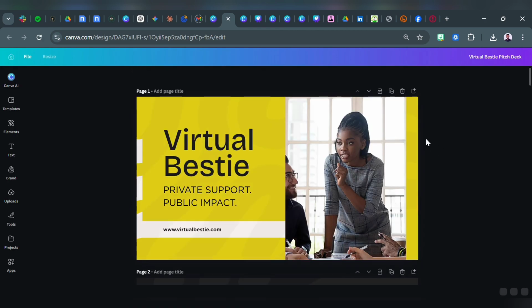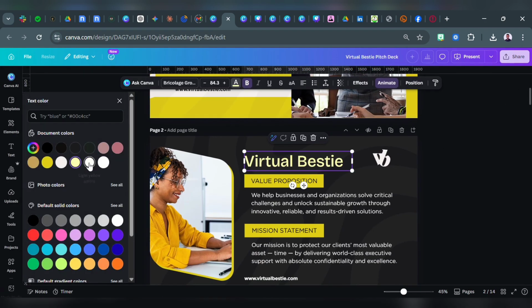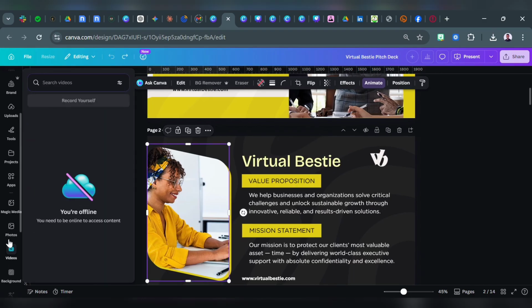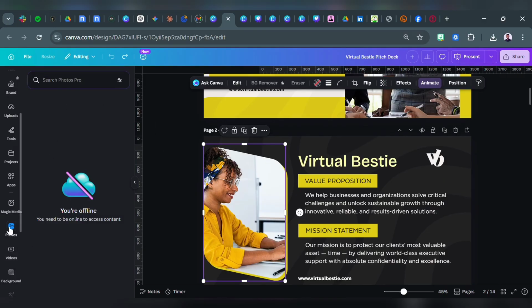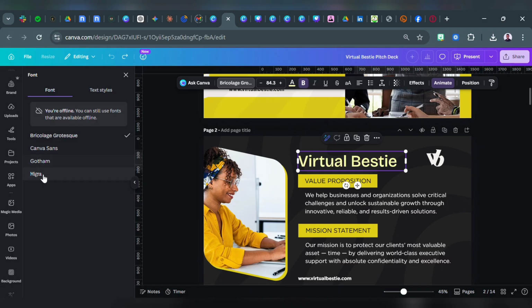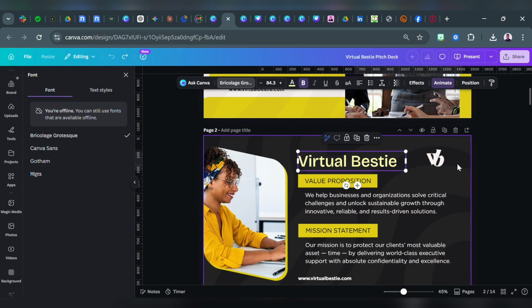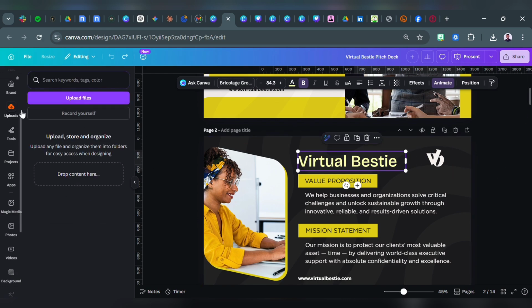Just because I'm offline does not mean I cannot edit this design. That's the amazing part about this. So you can change the color. Oh, you cannot change photos, but you can change the font. These are the fonts that are available offline. I think Canva still needs to do more to give us more fonts. I don't think we can make some fonts available offline, but I'm going to check that and then let you know. So you can change the text, you can change the color.